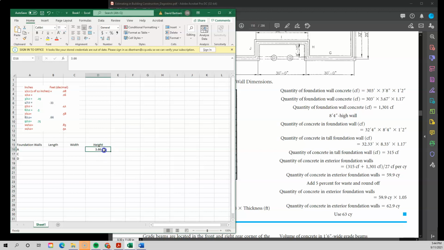Another trick, I could click here, and then this little box at the bottom right, I click with the left and hold, and I pull it down, and it populates everything below it, where I just showed you. Okay, so that is the 3'8". Now the width of the wall is 1'2", and 2 inches is 0.16. So here's our width, and it is 1.16. And that is a consistent number. The width of the wall does not change. So I'm going to pull that down, and that's consistent.